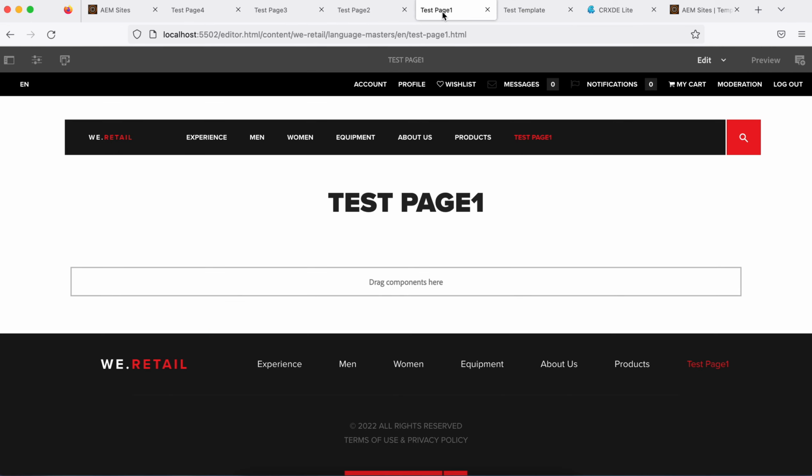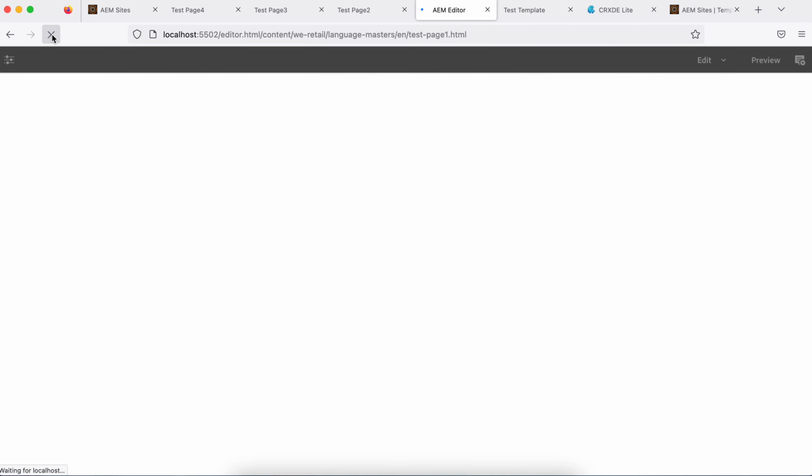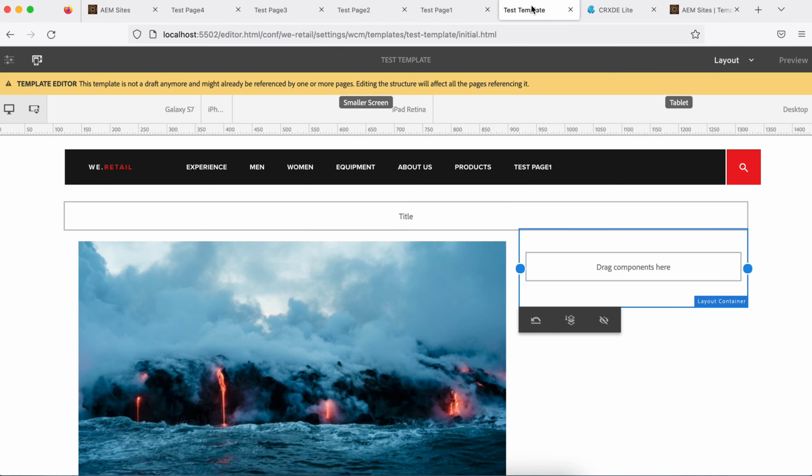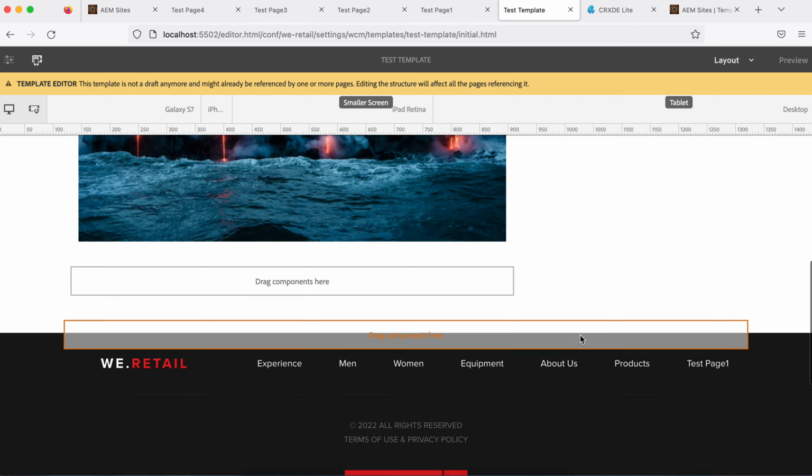Now, if I open this page, see, two paragraph systems have come now. So this has been divided into two sections, right? You can add components here and here. Again, I'm not able to add a component here because I have to update the policy for this layout container. I did not add any policy here. So that's why. That way you can define your layout.